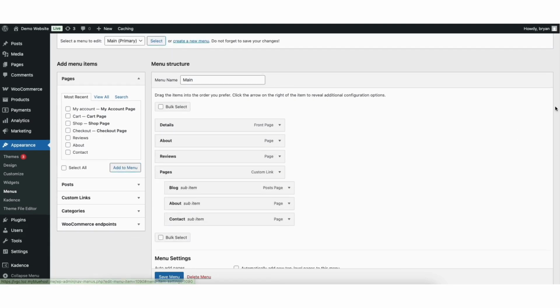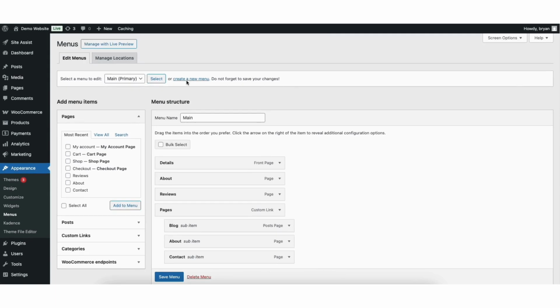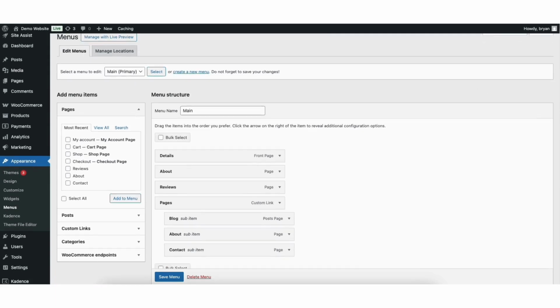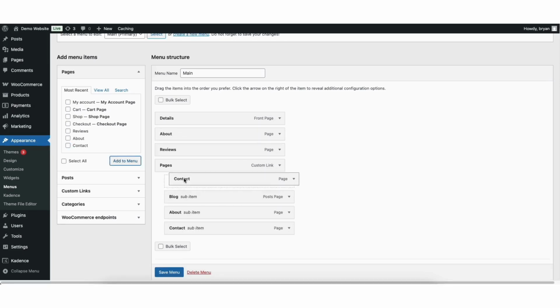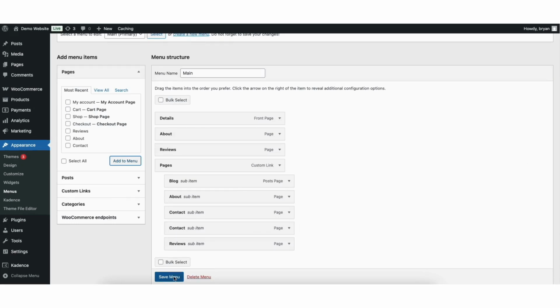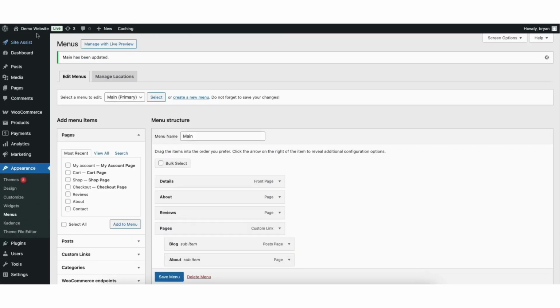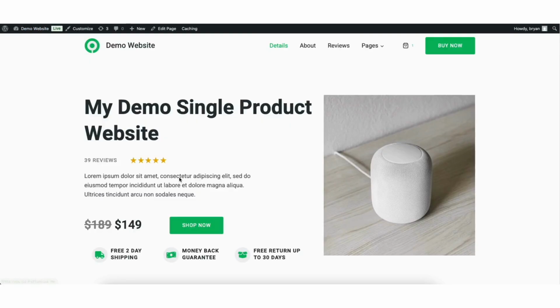If you want to create a completely new menu, you can click Create a New Menu. If you want to have submenu items show in the menu, just add the items to the menu, place it a bit to the right under the menu name you want it to show under, just like you see here. I'll click Save Menu. I'll now pull up the view of my site, and you'll now see the submenu items showing in the menu under Pages.